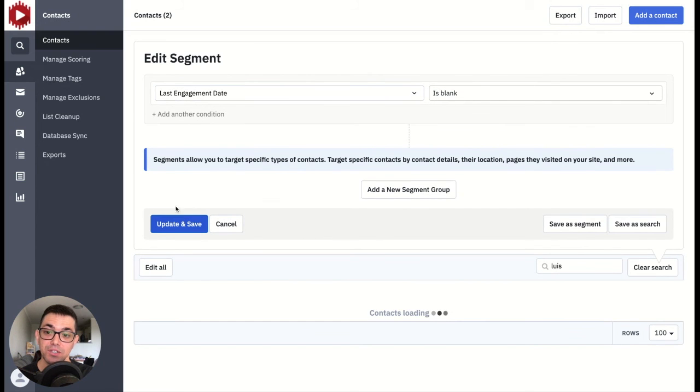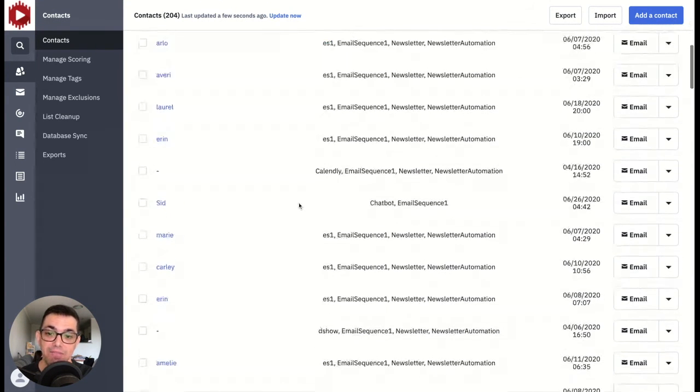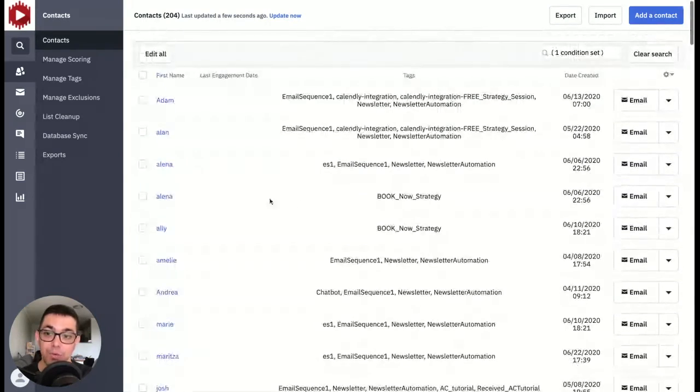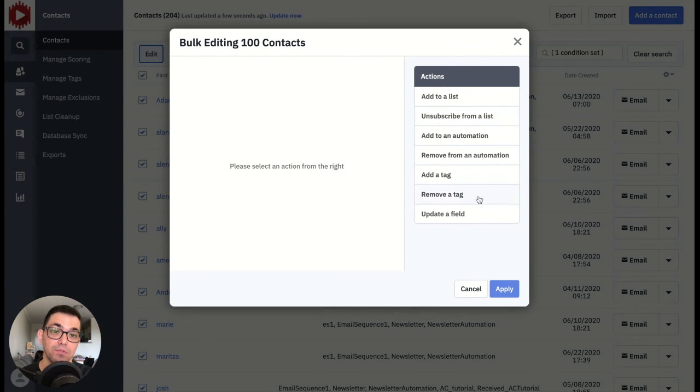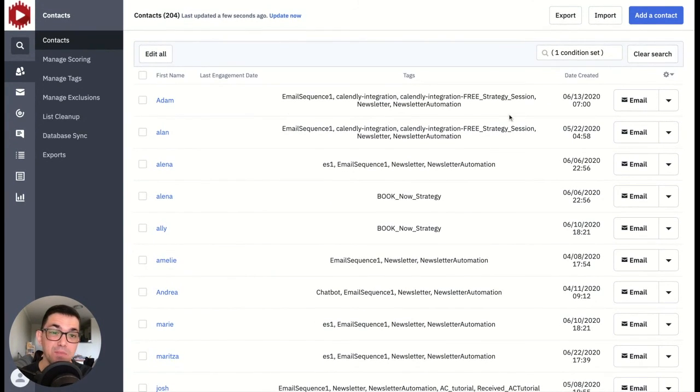I could just hit search, and then this is going to find all the contacts where the last engagement is blank, meaning that they haven't actually been engaged. So we can pretty much just tick the box for all of them, edit, and we can unsubscribe them, or we can go and delete. Cool. So that's something that you want to do every 3 months, just to make sure that they are not in your system. They're not cluttering your system. You are not paying for them to be in your system.